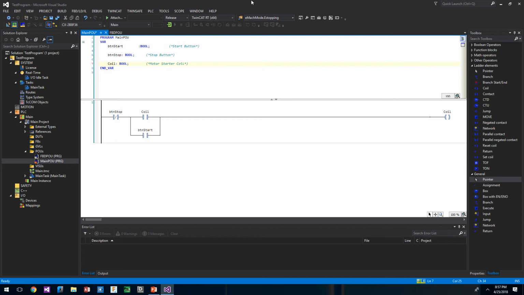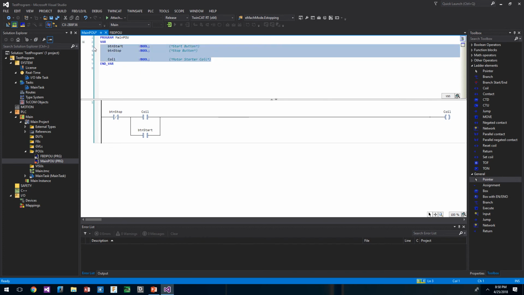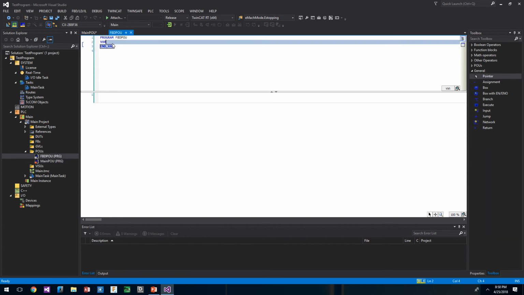Need to capitalize. I like humpback notation. Just personal preference. And I also like to tab everything nice and neat so that it all lines up. We'll put a space there. Alright, so we got our three variables here. I'm just going to copy and paste these over into our other POU. So these are local tags.